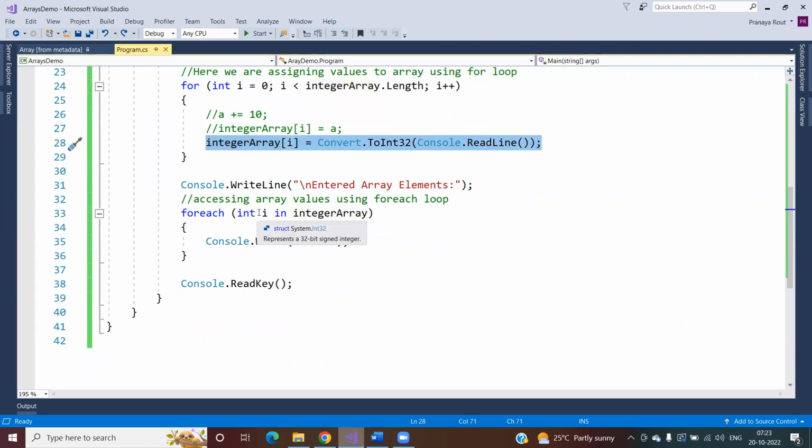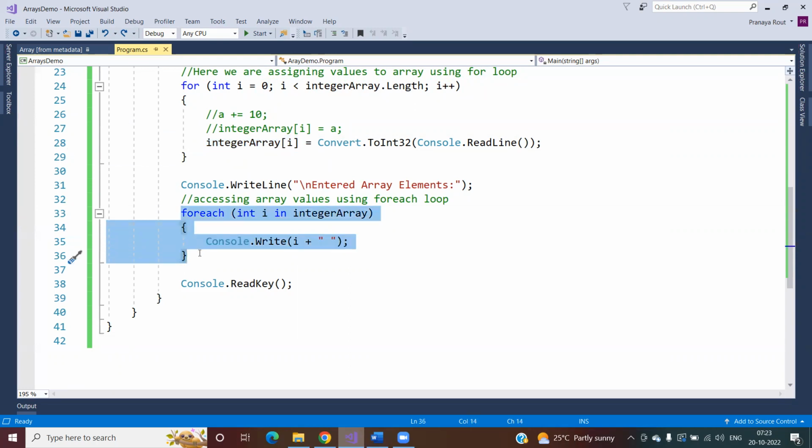Why? Because in this case, this I is not pointing to the index position. Rather, this I is the actual value, right? If you do not know the index position, then how can you set the value? No. So using this for loop, you can set your elements of an array, but this is not possible in the case of a foreach loop. Using foreach loop, you can only access the array element, but you cannot set the array element. Is that clear?